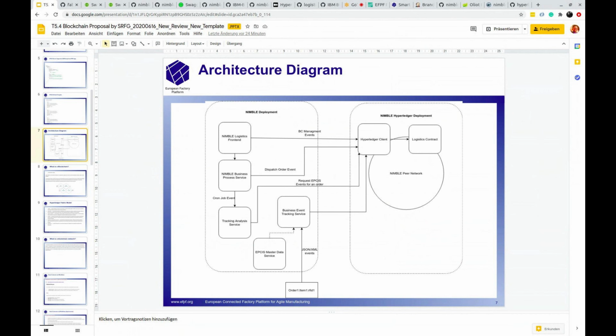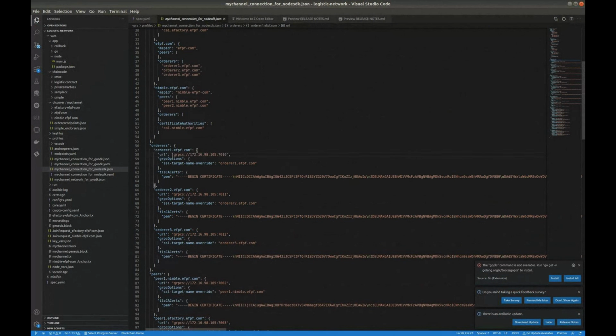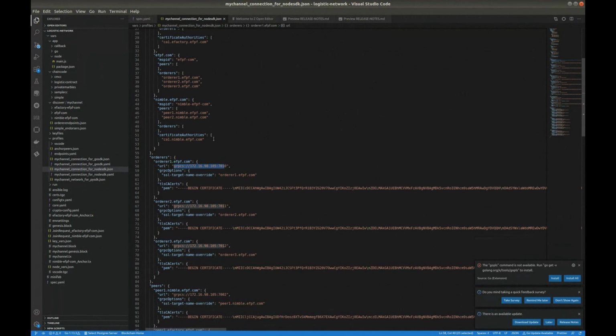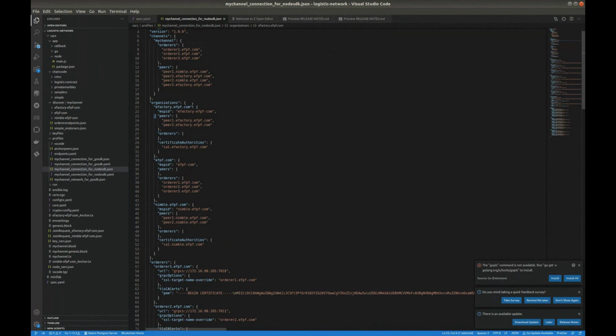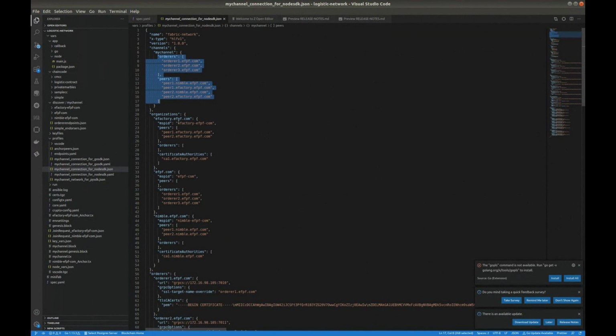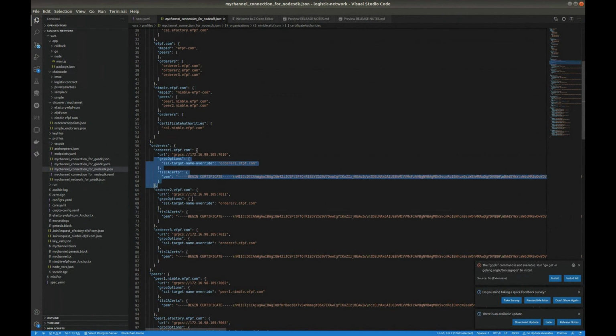As I mentioned, the connection between these two will be established with the gRPC protocol. You can see these are gRPC endpoints that the client gateway uses in order to connect to the smart contracts, to each and every one of these components that we defined here.